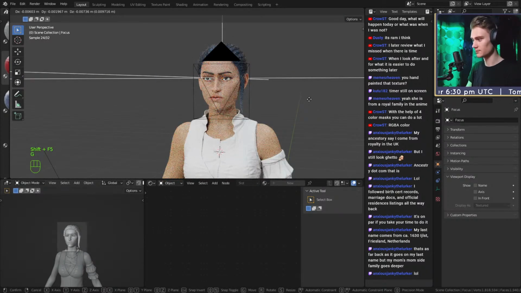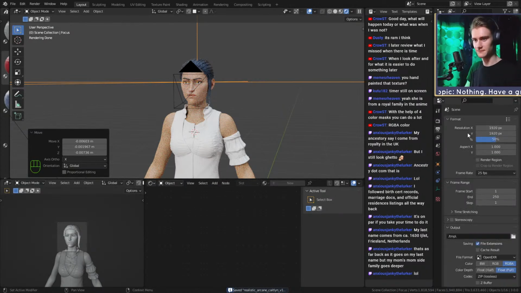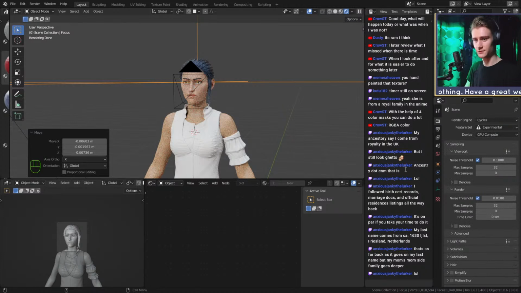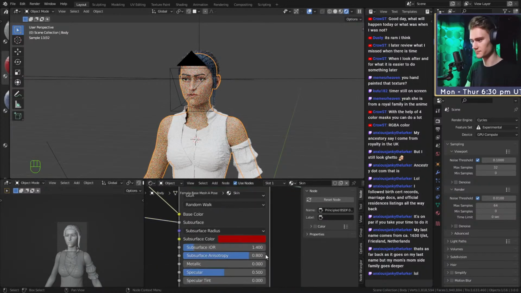In my opinion, it looks better, but let's see how much better. Let's save it real quick. And then let me set everything up. Let's set it to 50%. That's good. Okay, I think that should be enough. We don't need more than 32. Let's set it to 64. There you go. Okay, let's do 2 renders. The first one will be without, and then the other one will be with anisotropy.